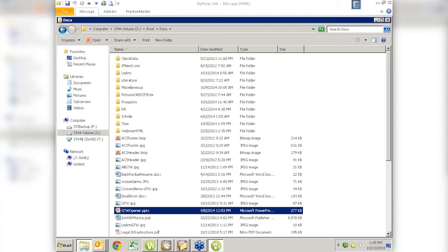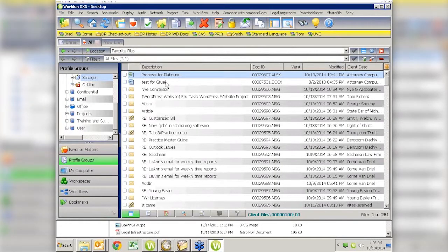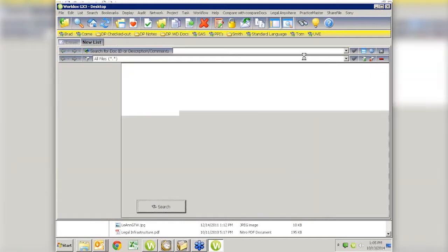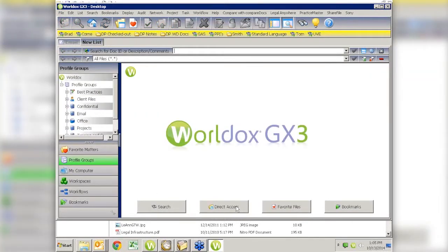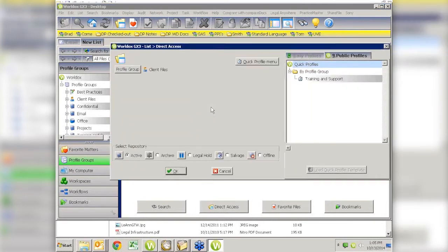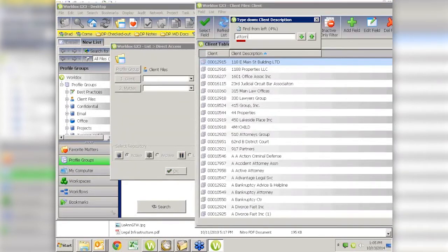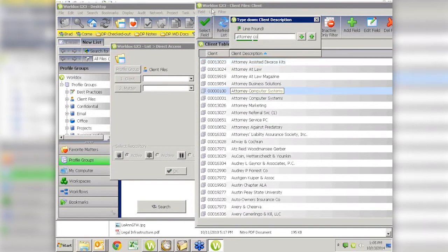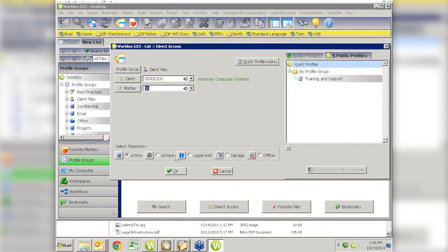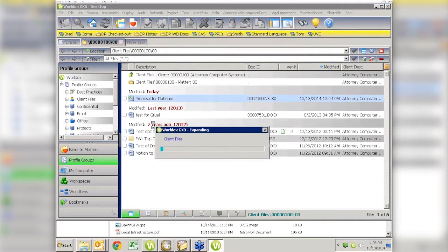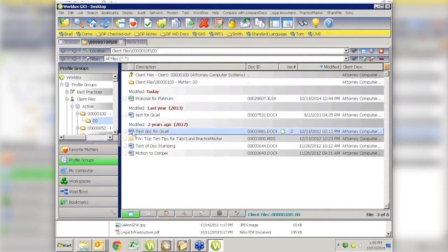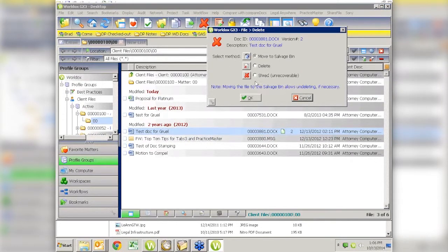Okay. Well, I'm going to open World Docs, and I'm actually going to delete a document so that I can show you how that works. Obviously, you've probably done that before, but I'm going to go into our test client here for Attorney Computer Systems, and I'm just going to bring up a document I'm going to delete. So this test document here, I'm going to go ahead and delete that, and you should see a screen here when you delete your documents.